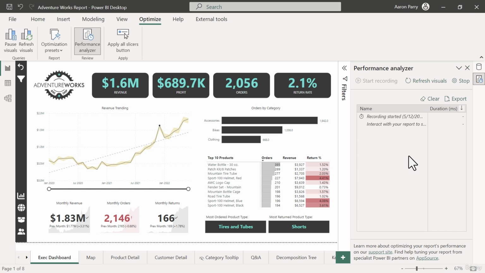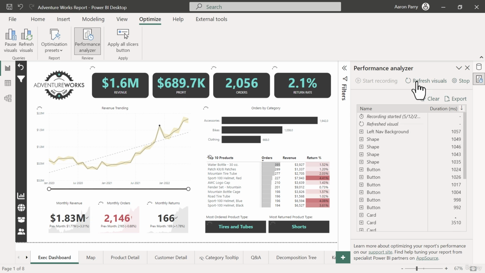So there's two ways to start generating this list of items. We can either click this Refresh Visuals button, and this is going to refresh all of the visuals on the page, or you could start interacting with the report, and that will also trigger this Performance Analyzer list to populate. So let's start off here, and we're going to click Refresh Visuals. So what this does is Power BI goes through, and it's going to refresh all of the different visuals within the page, and it's going to return the results in milliseconds, right?